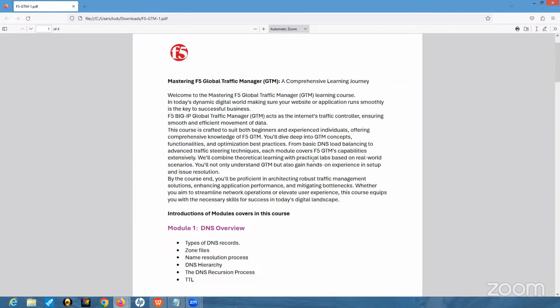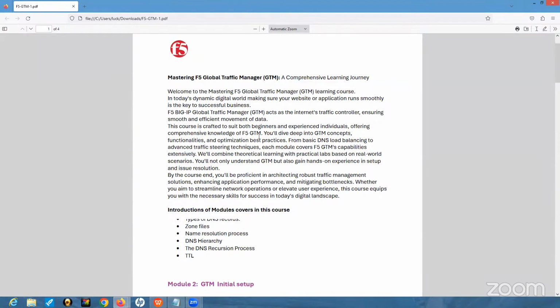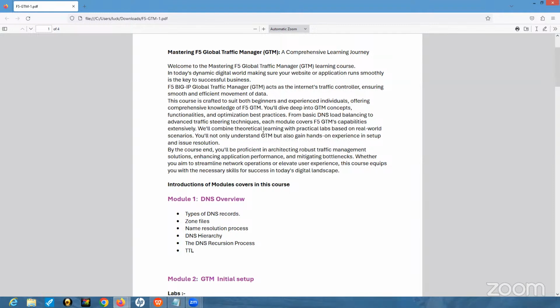My name is Vicky Kumar. You can call me Vicky, and I'll be your instructor for this course. I have carefully designed this course to cover basic topics as well as advanced topics, so that anyone having less knowledge or no knowledge about GTM and DNS can also understand and implement these learnings in their day-to-day work and enhance their skills.